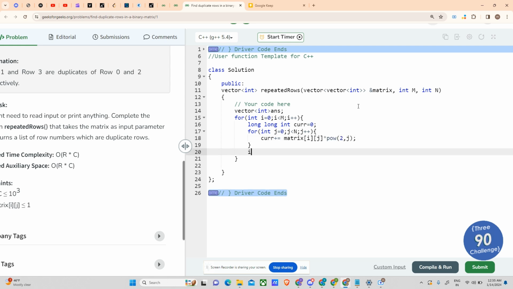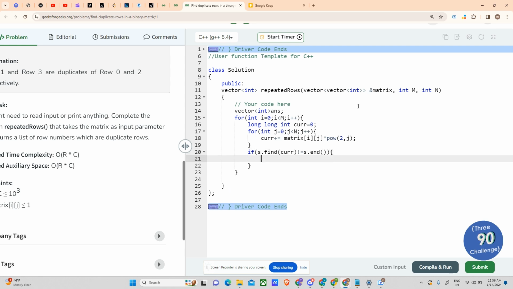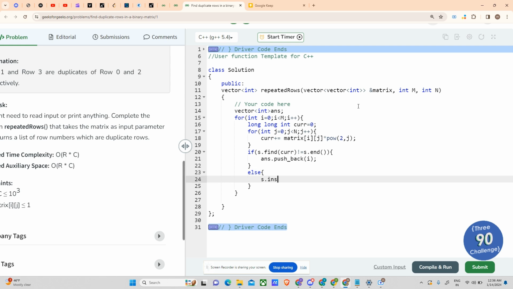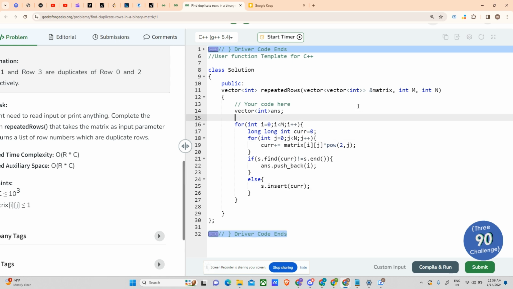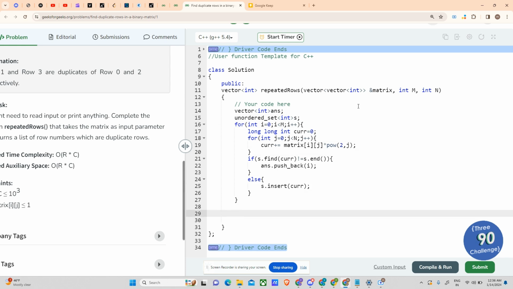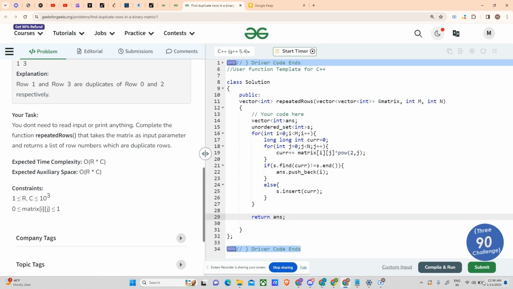Now if s dot find cur is not equal to s dot end, this is used to find if cur is already present in s, then answer dot push back the current row, else s dot insert cur. By mistake I forgot to initialize a set, so I'm initializing it right now. Another set containing long int, name it as s. All right, now return your answer. This should be a complete code. Running it now.